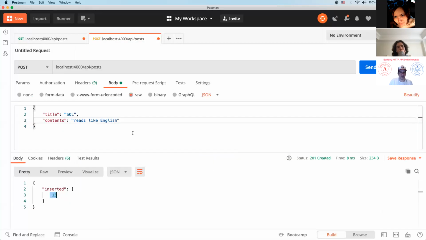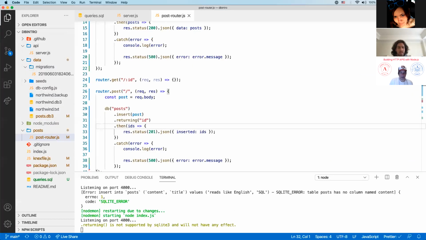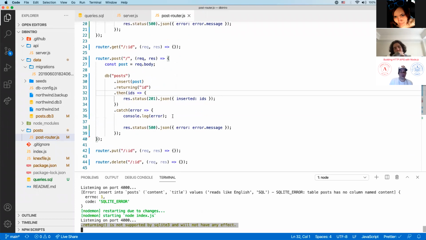Once I insert, I'm going to insert another one that says connects is not a toy. Send that. Okay, now that got the ID 14. And look at this message right here. See that? Make sure that I place that on the README or on the code right here.